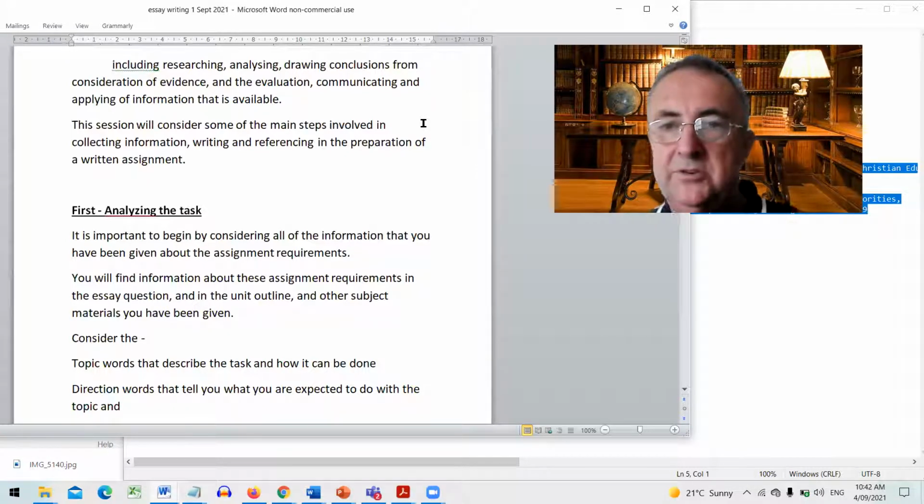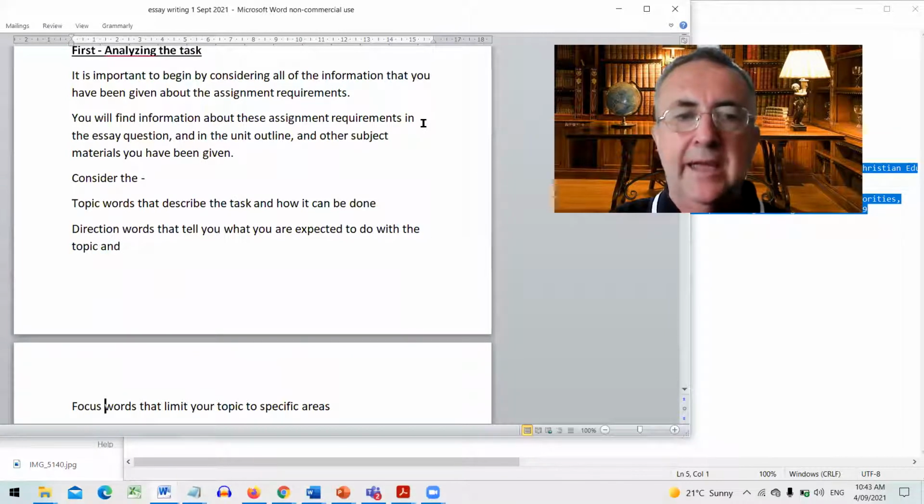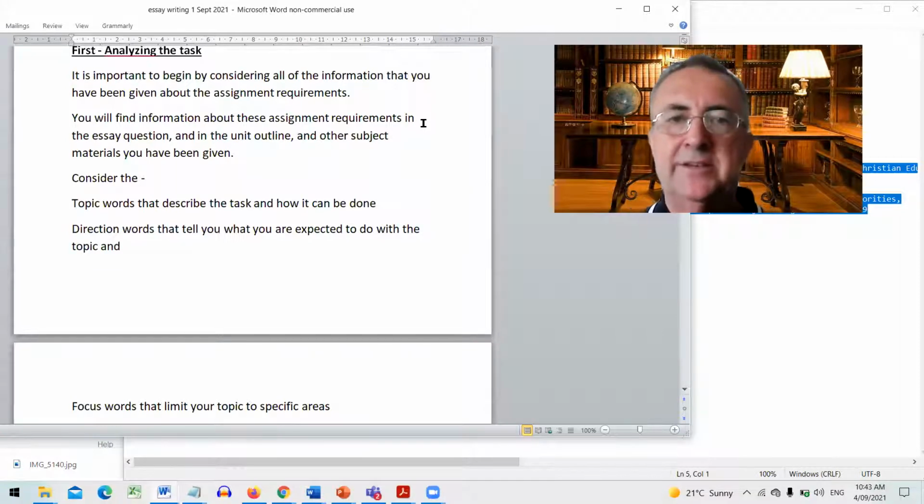And so I encourage you to write out the essay question, to look at the different words that are used in the essay question, the different parts of the essay question, and to repeatedly go over the essay question a few times in order to examine and analyse what has been given to you in the task.